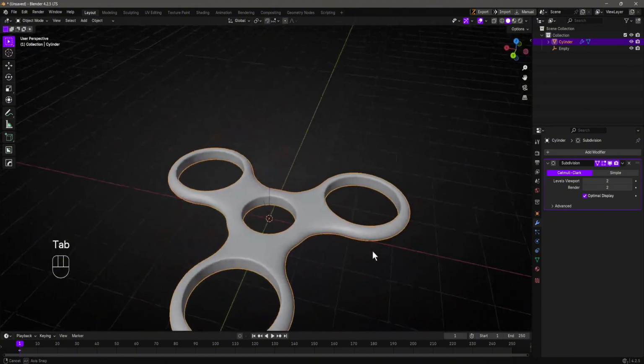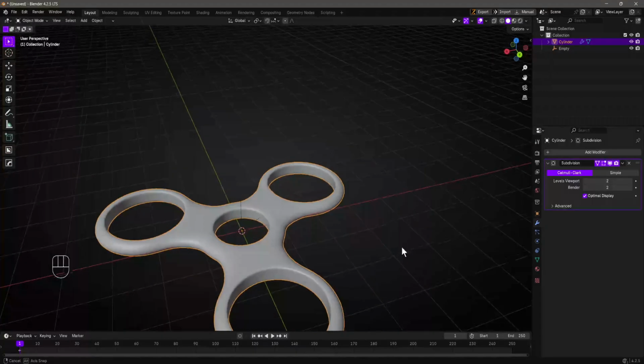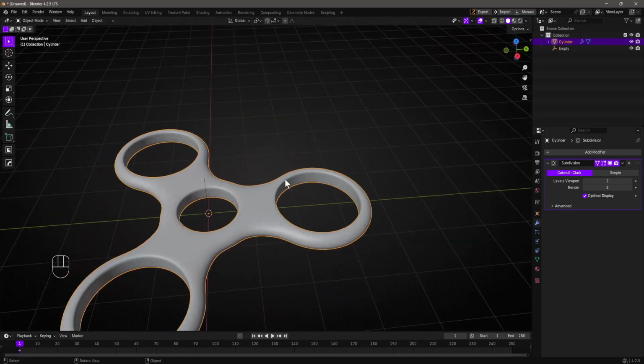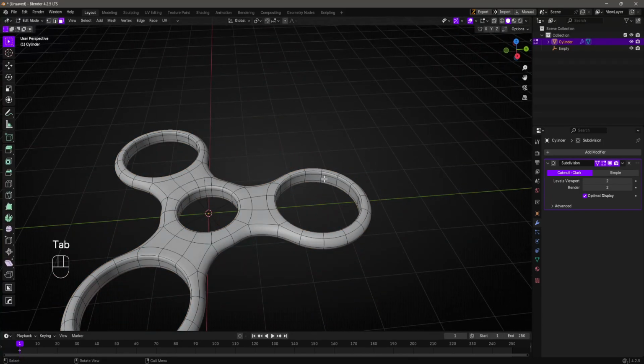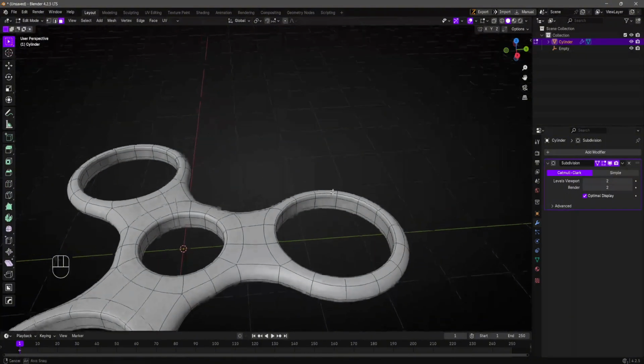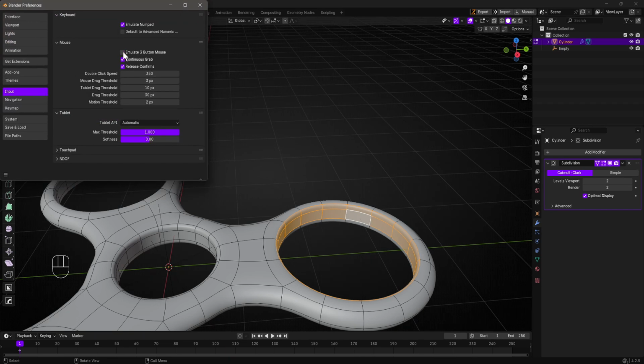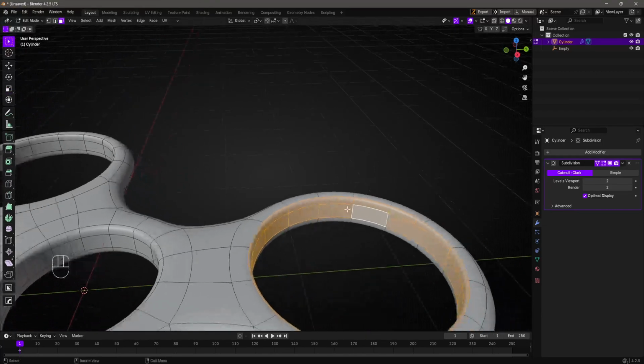Let's see. Beautiful. Okay, so next thing to make is the metal thingy I have inside. So go to edit mode. Let's select this edge ring. You know what, because I'm using my tablet, I did this, so let me uncheck that back, and then let's continue.